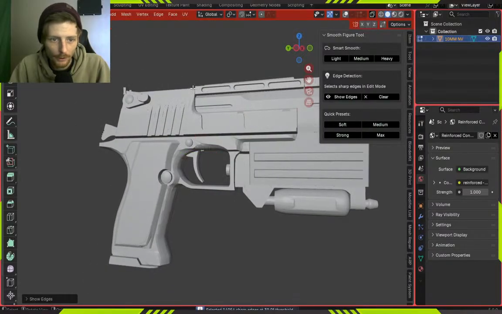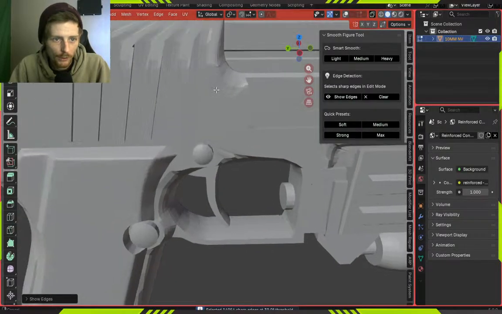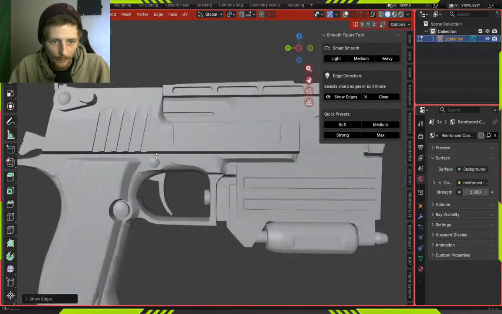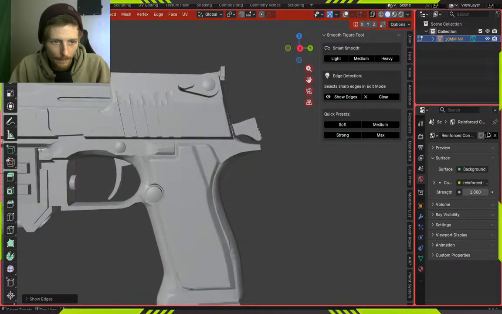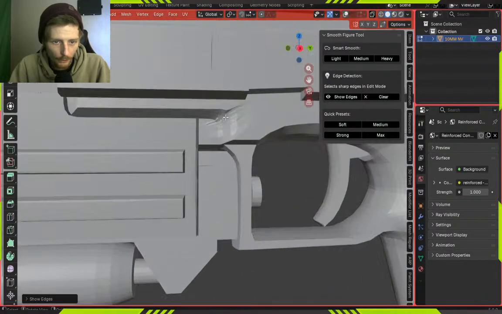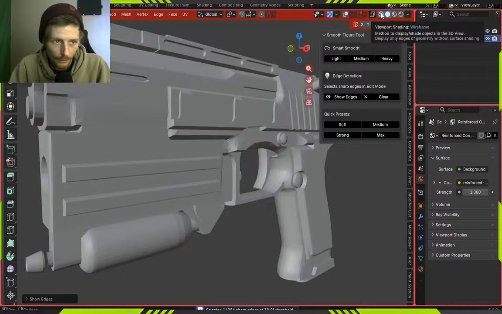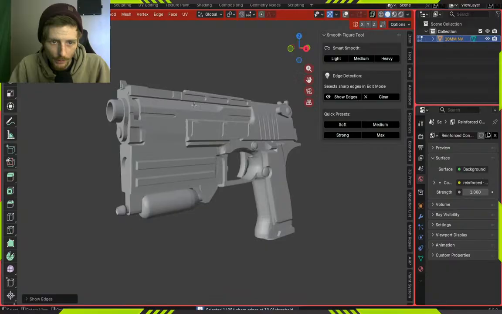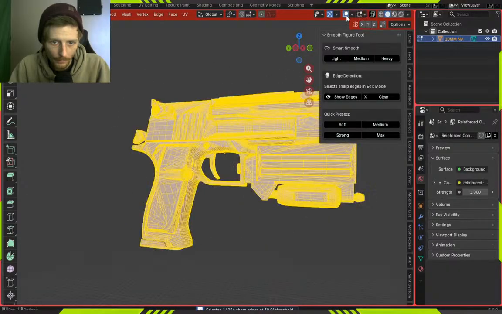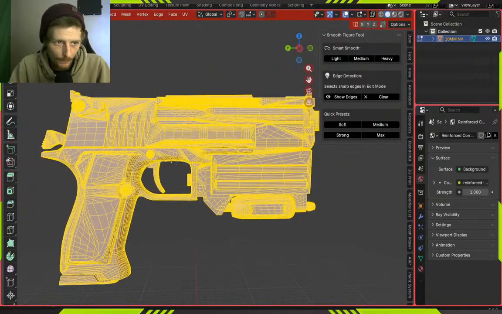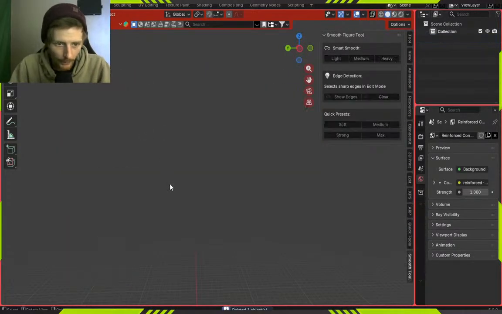Did any errors happen? What is going on up here? Oh yeah, little error. That's okay. Maybe that was on the model before, I'm not sure. It's not showing me my edges anymore either. Let's try that with another model now.